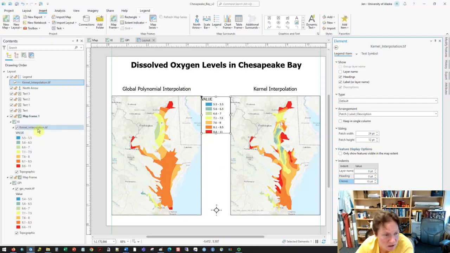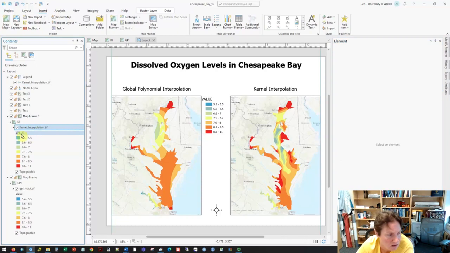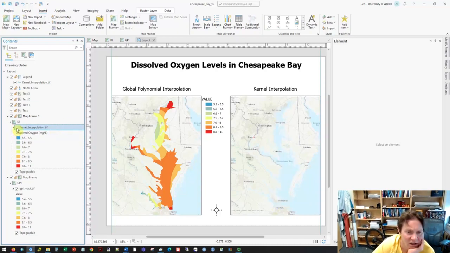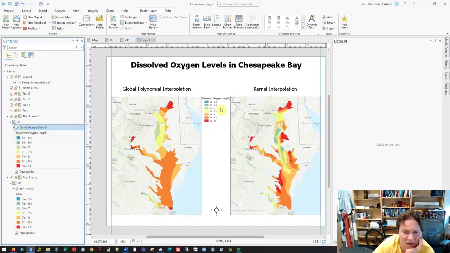Okay. And now come back over to your kernel interpolation here. And instead of value, let's click on it and click on it slowly, put dissolved oxygen. Try mg-val. And hit enter. Alright, so I'm going to click on, and I'm going to click off, and now it's updated here. So now we do have it.